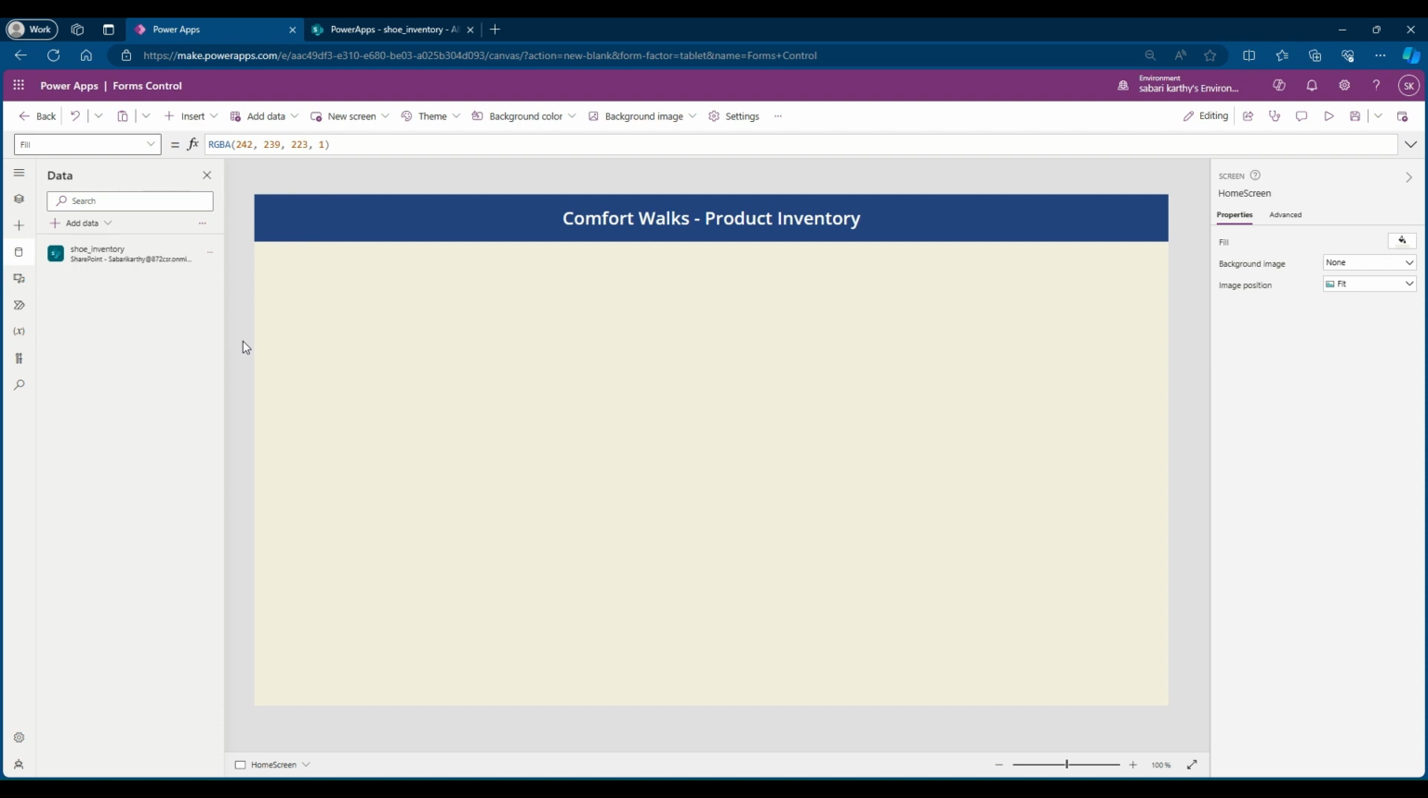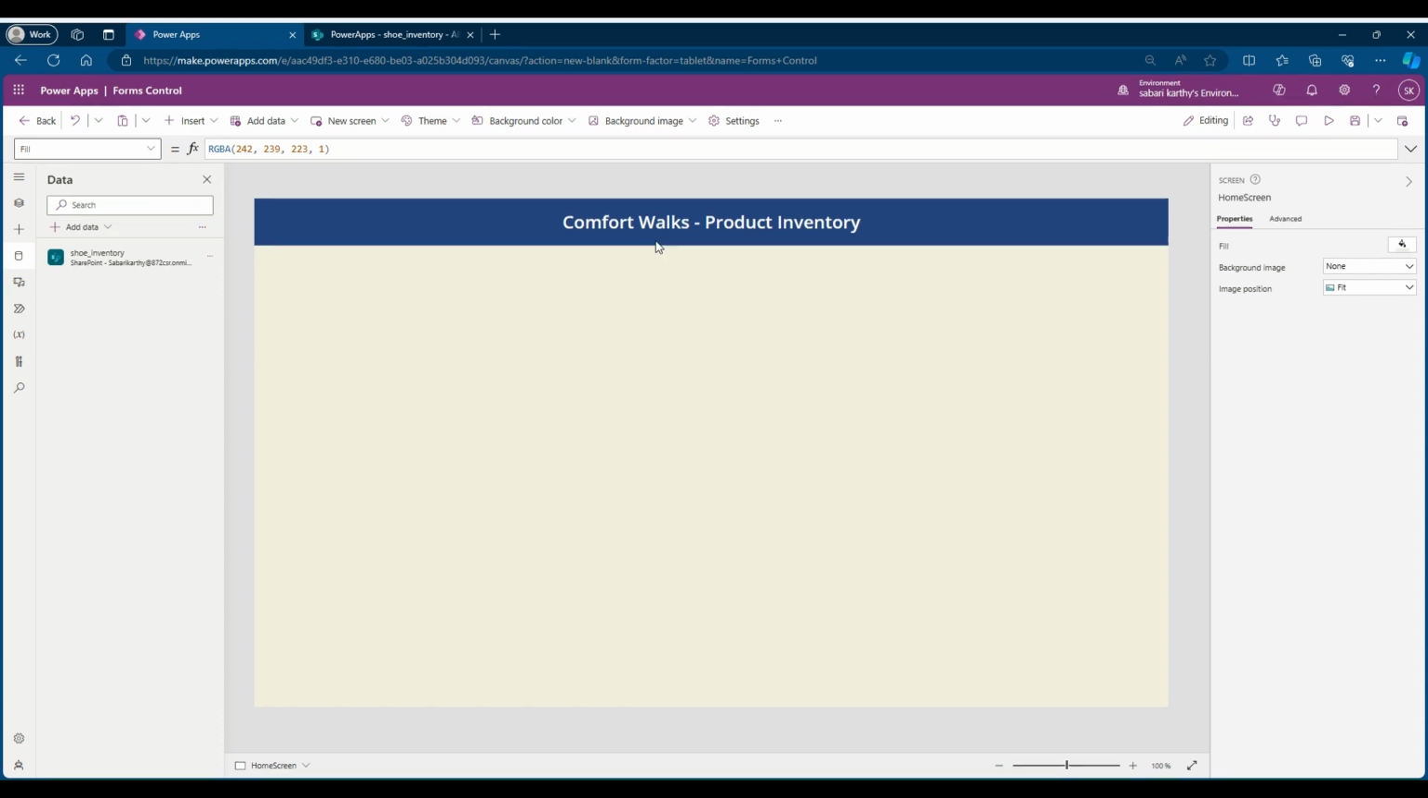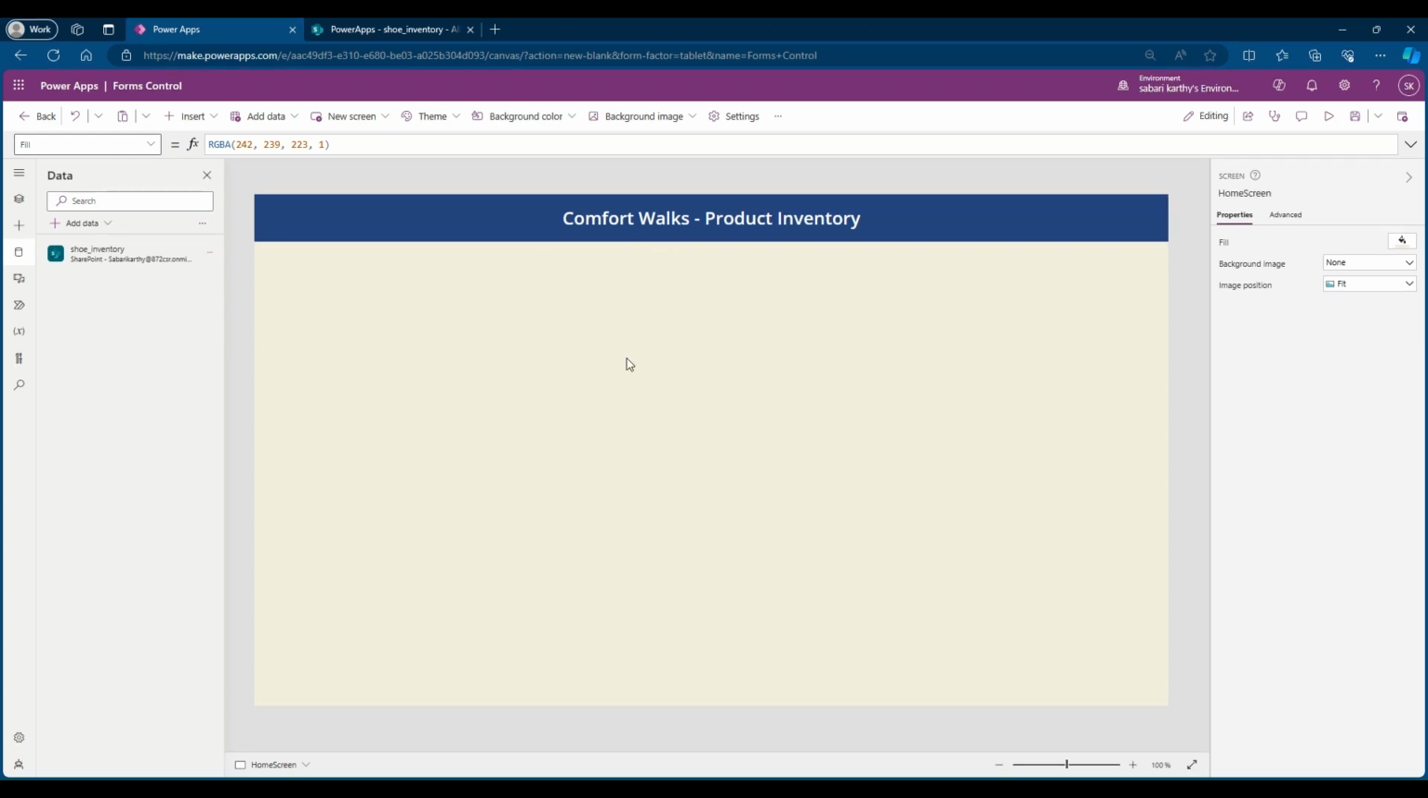The use case I have taken here is a shoe company named ComfortWorks that is trying to manage its product inventory. So we will be creating a gallery to view the list of information and leveraging the form control to add, edit and modify the existing information.